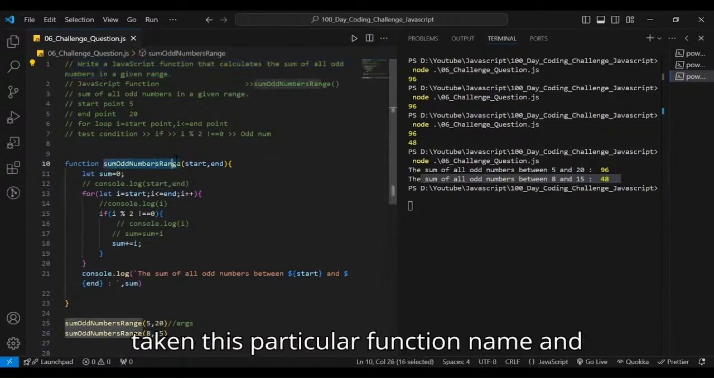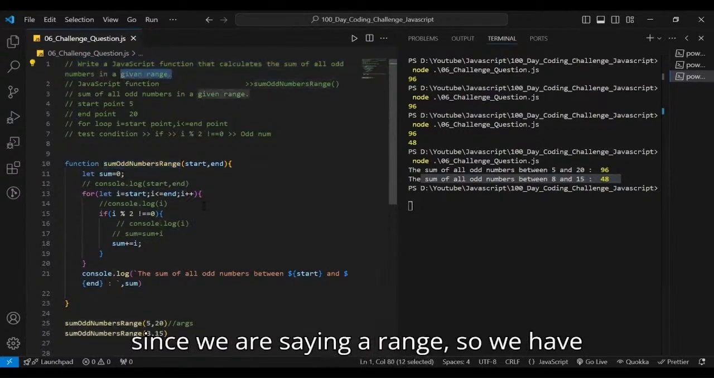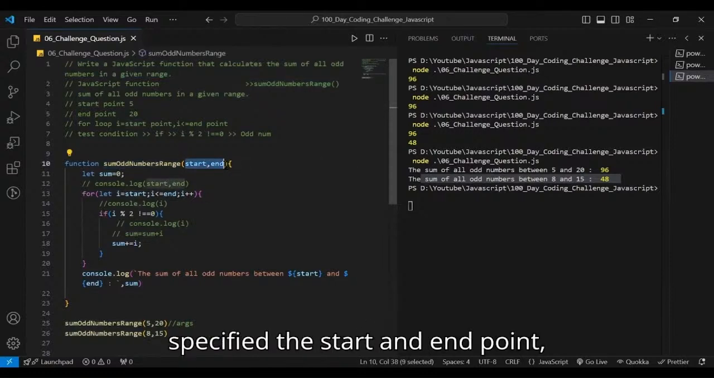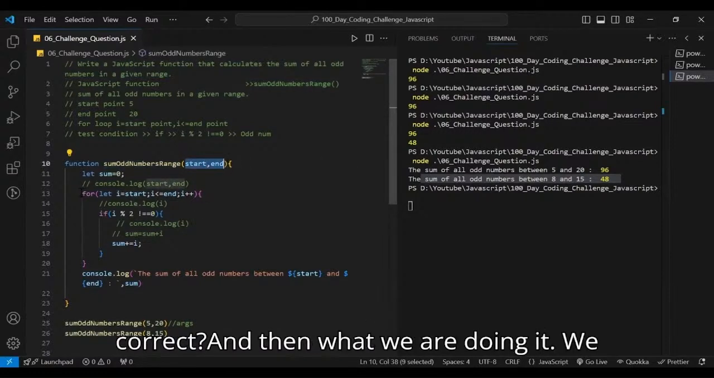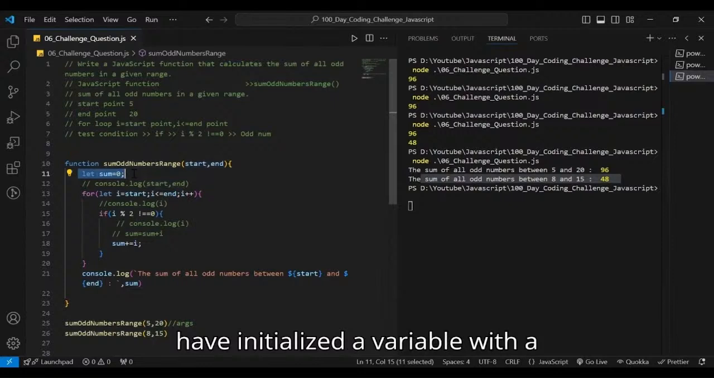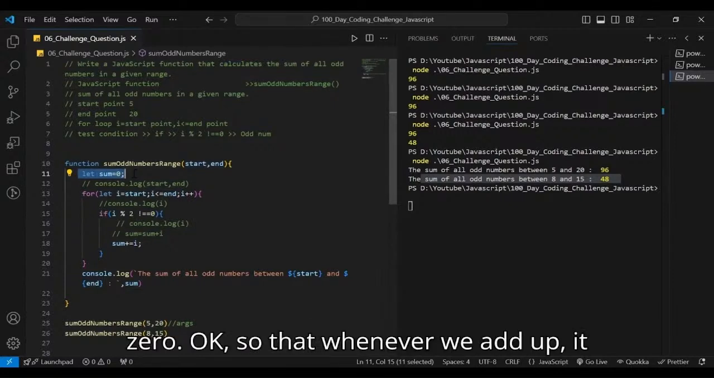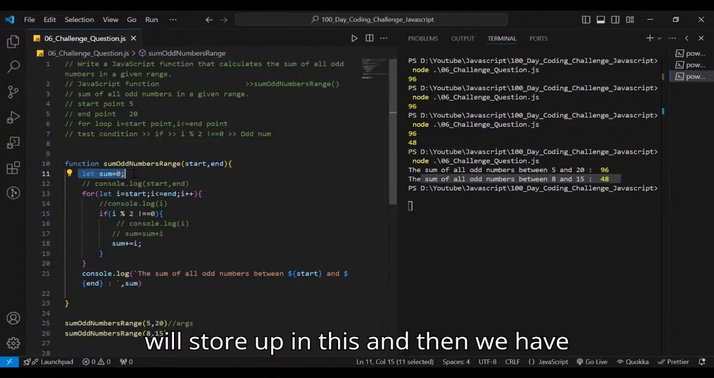That is why we have taken this particular function name. And since they are saying a range, we have specified the start and end point, correct? And then we have initialized a variable with 0, so that whenever we add up, it will store in this.